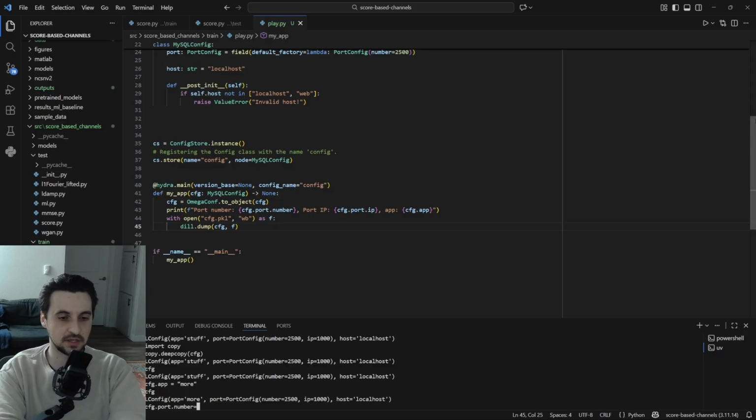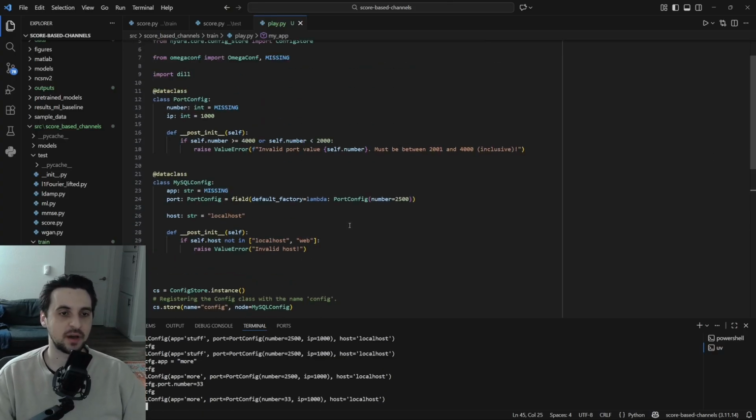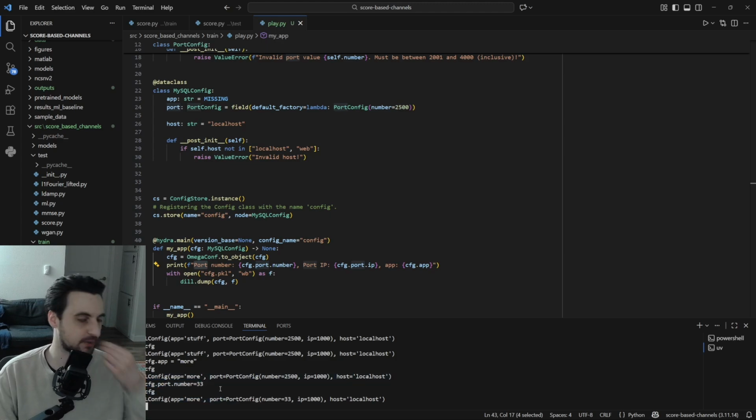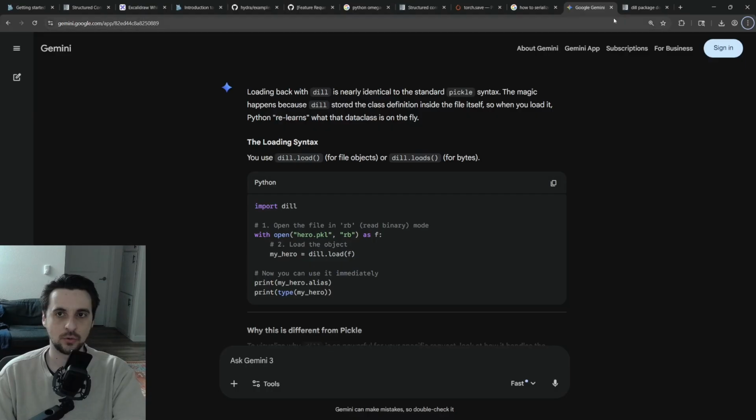cfg.port.number is 33. Okay. This is why I bypass validation here, because this is not called post init for no reason. This only runs once after it captures the command line, right? So users can do hacky stuff like, I have an invalid port number now, but they edit it by themselves. Okay, good. So yeah, we're using the dill thing. Okay, that's it then.